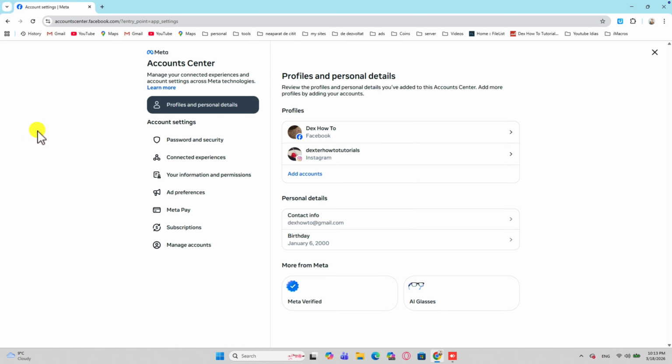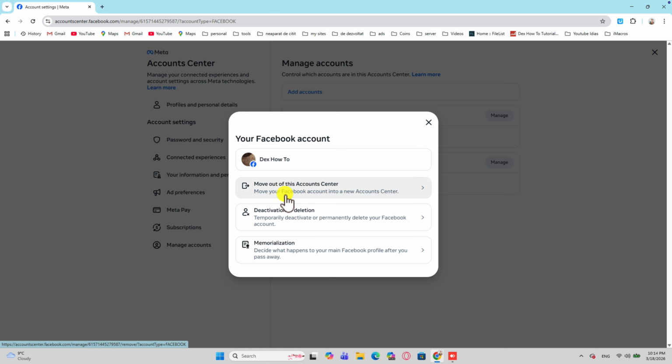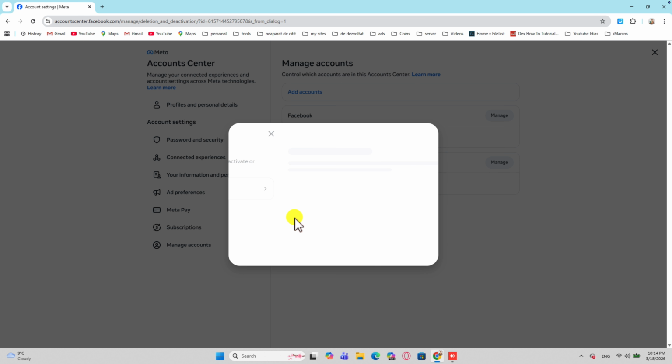In the Accounts Center menu, look for Manage Accounts and click it. On the next screen, you'll see your accounts. Click on Manage on the account you want to delete. Here we are. You'll now see the Deactivation or Deletion option. Go ahead and click it.